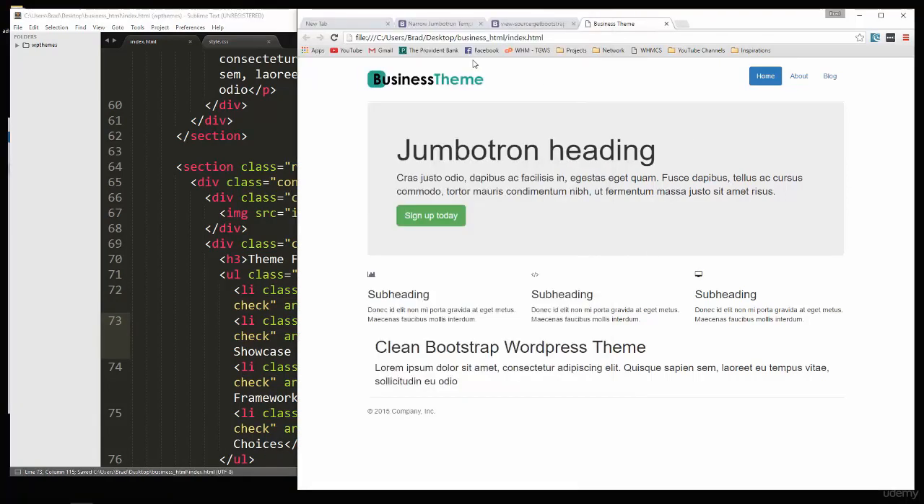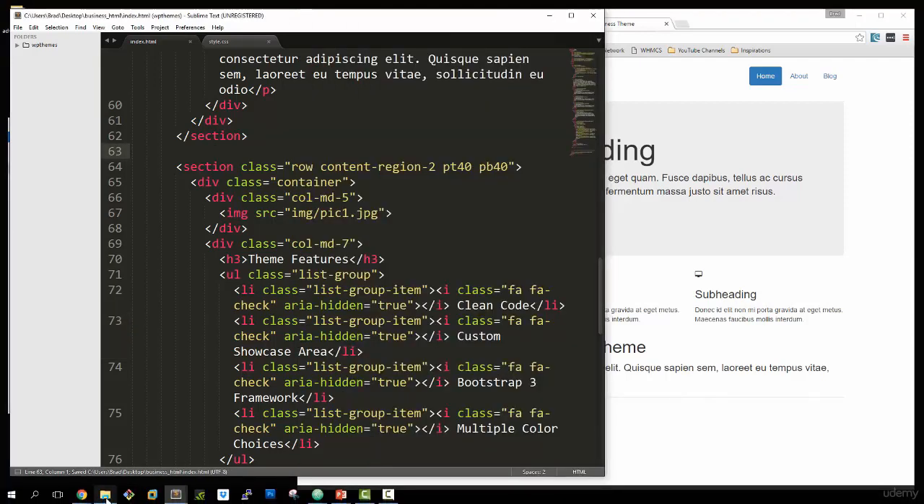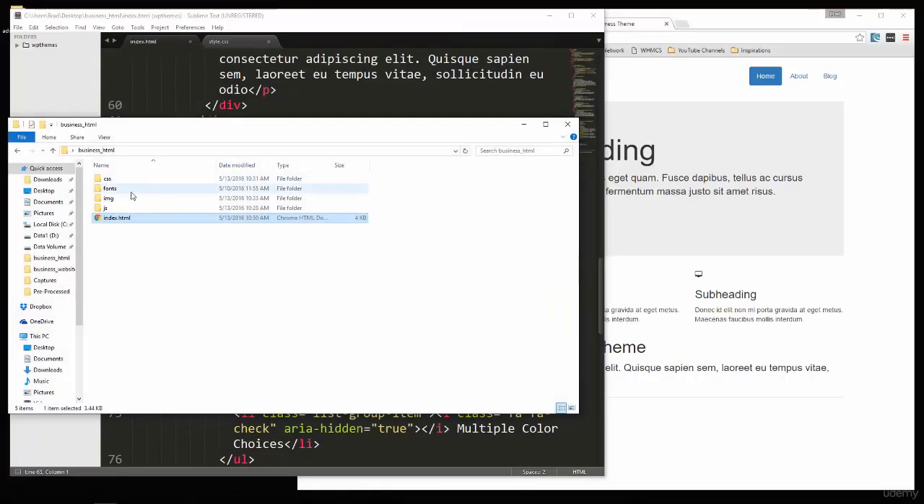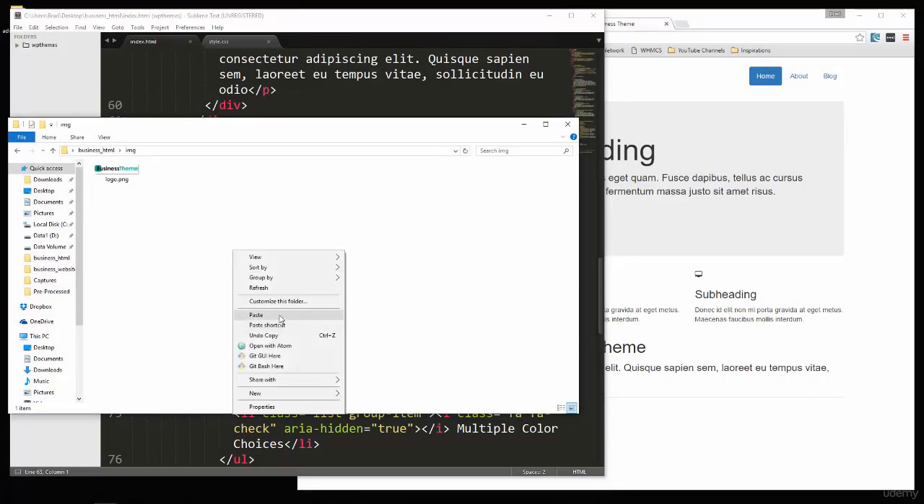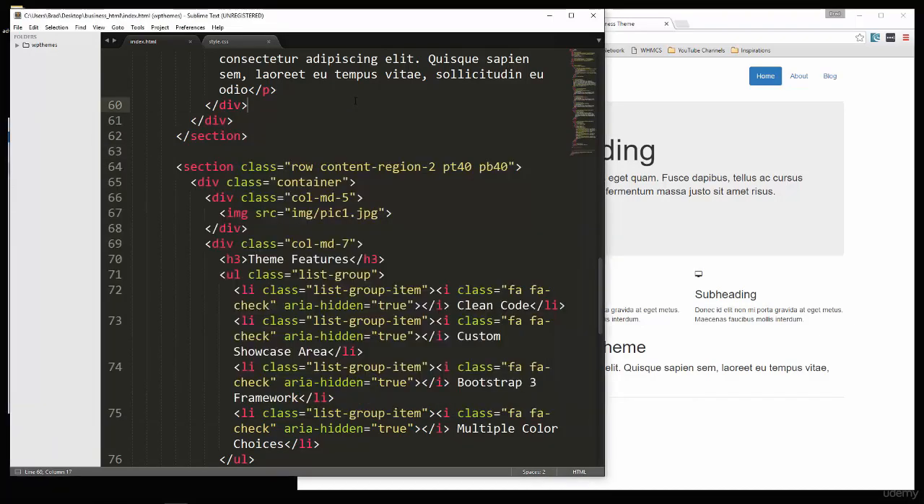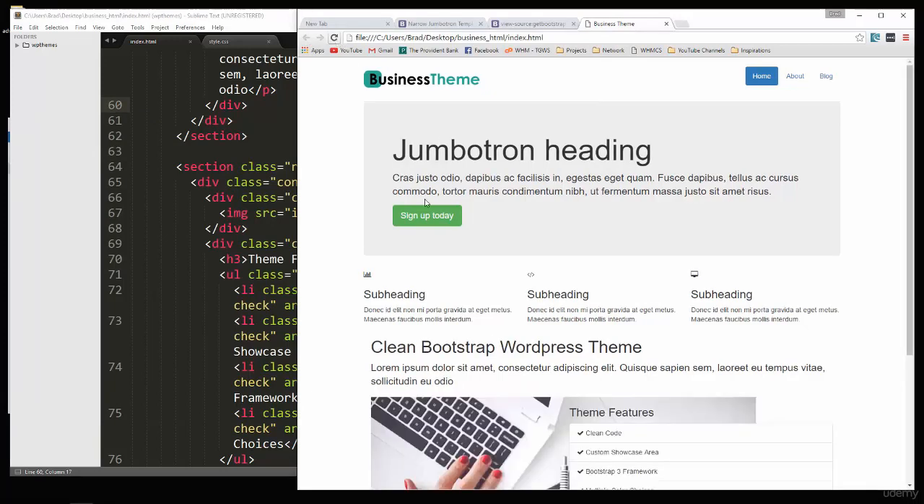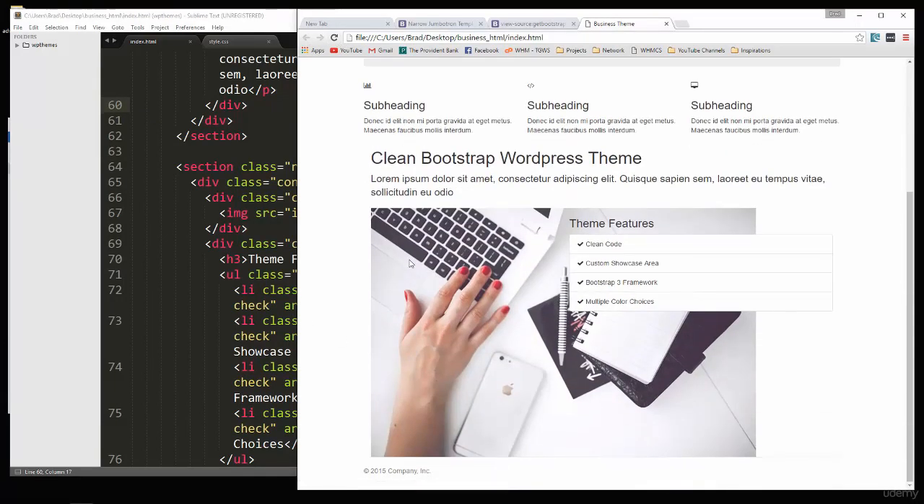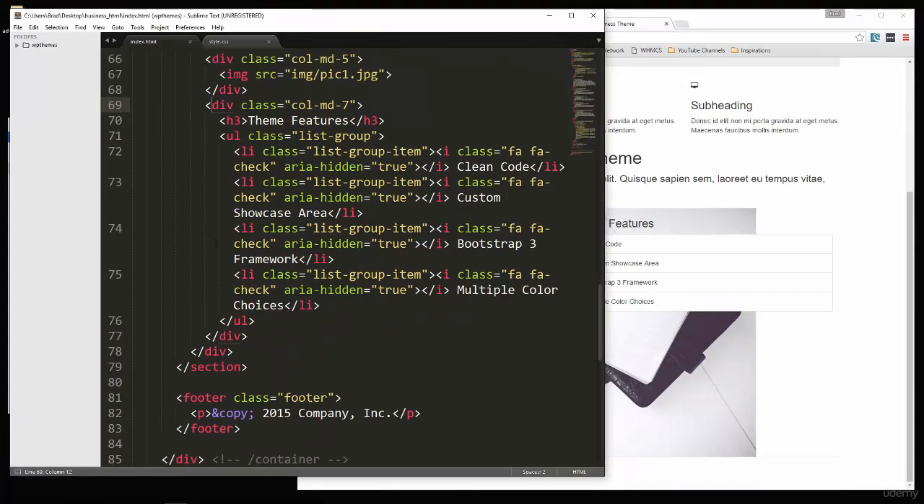So let's save that. And actually I need to put the image in the correct folder, so let's do that. I'm going to paste in all of the images. You should have these in a folder called _images. And then this pic1 right here is the one that we're putting there. So let's go ahead and reload. Okay, so now we have the pic and then we have the list. Now it's big because we didn't set a width to it. We're going to want to set it to width 100%, but we'll get to that in a little bit.